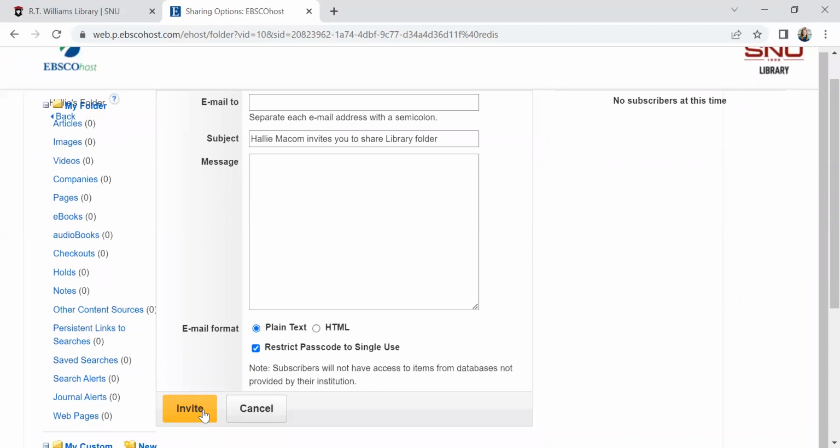This will send them an email saying that you have shared this folder with them, and it will also give them a passcode. The passcode is what they will use to accept this folder and add it to their folder selection. If I want to edit the name of my folder, we go back down here.